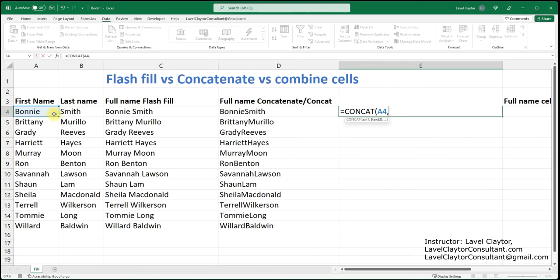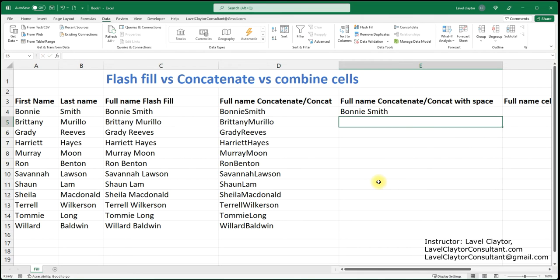Now, whenever you want to put a space in between, you want to put a quotation mark, space, quotation mark, and then comma, because that is the next text that you want. And since we're not clicking on a blank cell, what we want to do is tell it that we want a space between the first cell and the next cell. So now the next cell is B4. And I'm going to do Shift 0 to be able to add the close parenthesis. And now you see that you have the first and last name with a space.